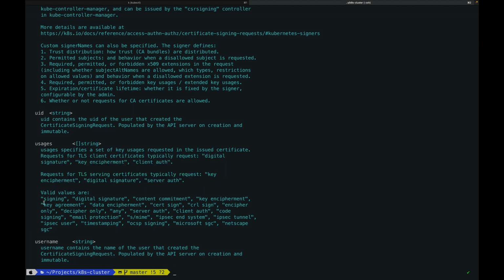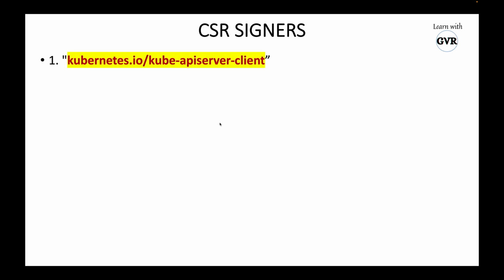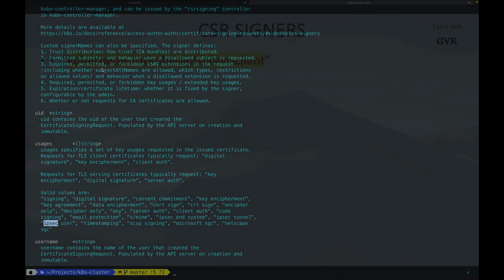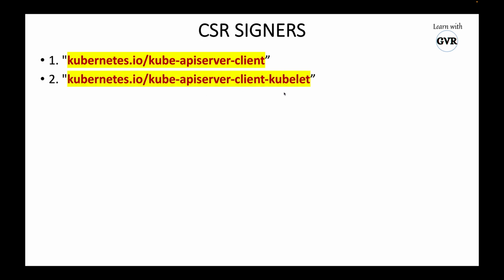And there are various valid purposes as well, valid use cases, right? I hope you get what a CSR is. Now CSR signers, as we have just seen here: one is the kube-apiserver-client, second is the kube-apiserver-client-kubelet, right? That is where a Kubelet is being called by the API server, so that's the second one.